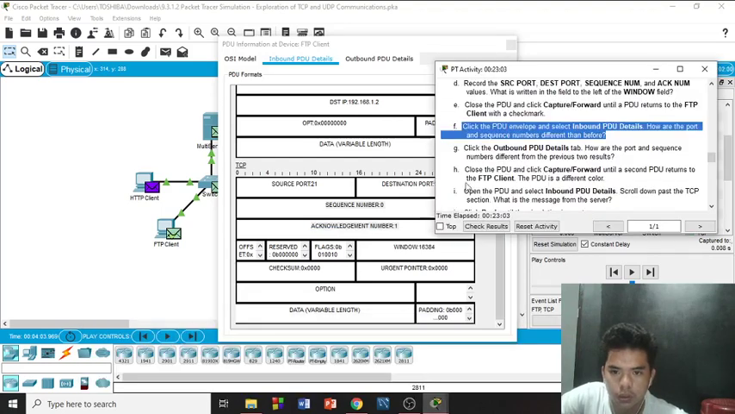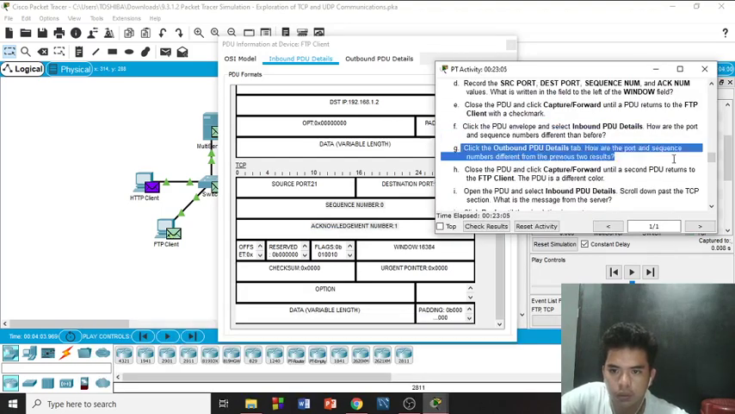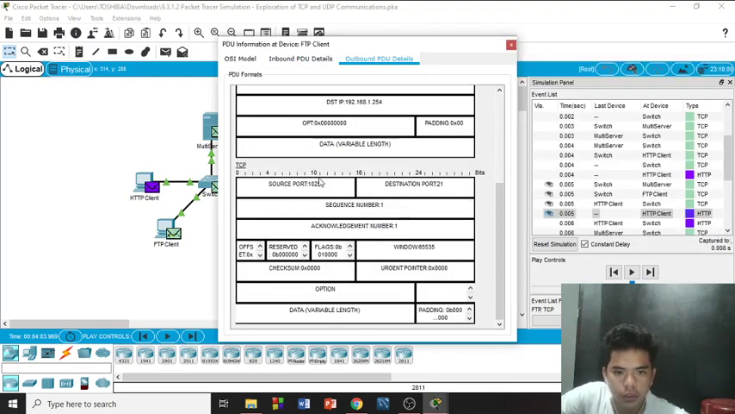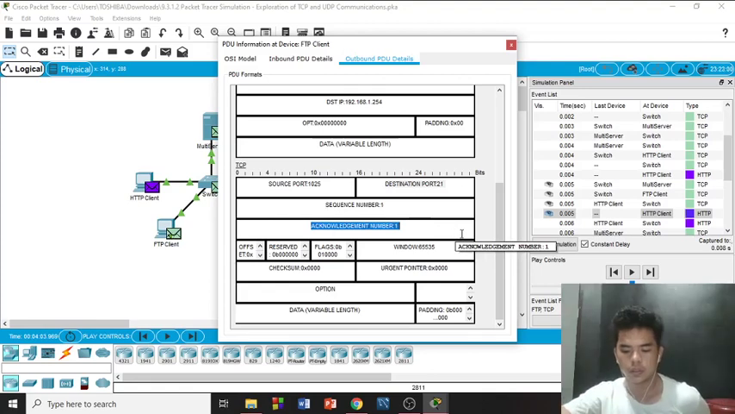So we go to G, click the outbound PDU tab. So we can see outbound PDU details, TCP source port 1025, so source port 1025, destination 21. Sequence number 1, acknowledgement number 1, so already 1. So they are reversed. So you can see it's 1 for both.